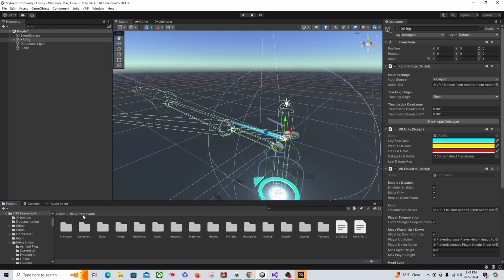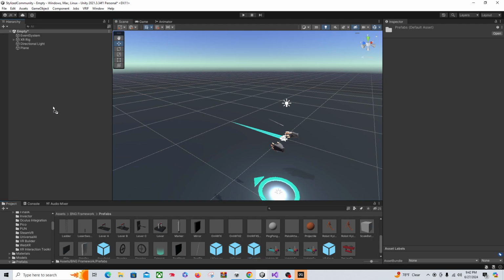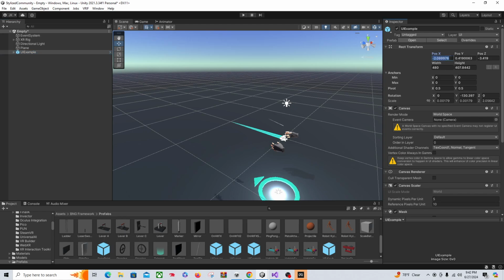So I go back into BNG Framework, and let's go into prefabs. And if you scroll down here, you'll see there's a UI example. This is the same one that's in the demo scene. So let's just pull it in. We're going to zero it out, 0, 0, 0, and zero out the rotation, and then we'll just pull it back away from it so we got something to work on.